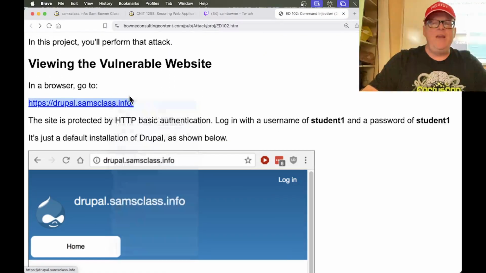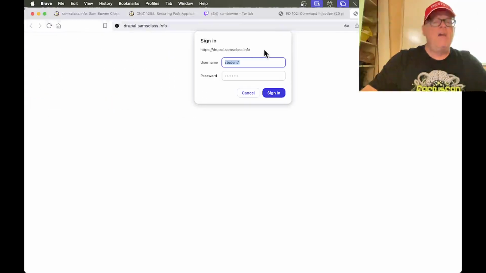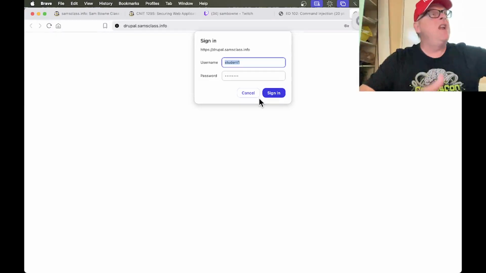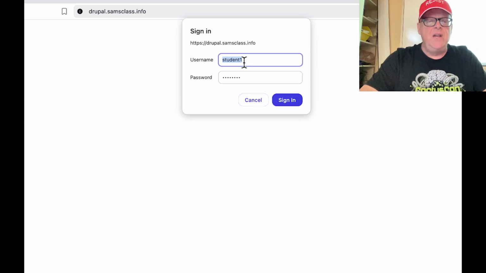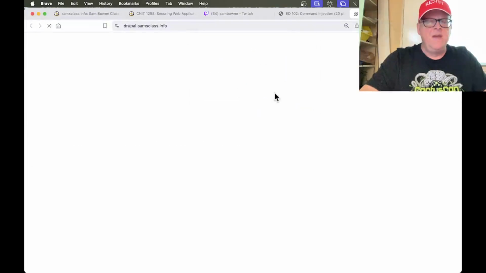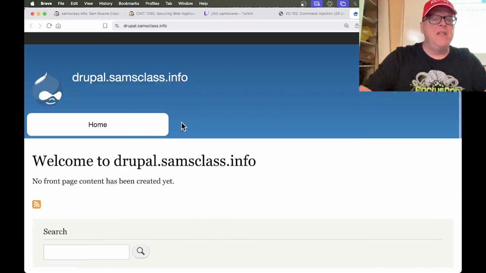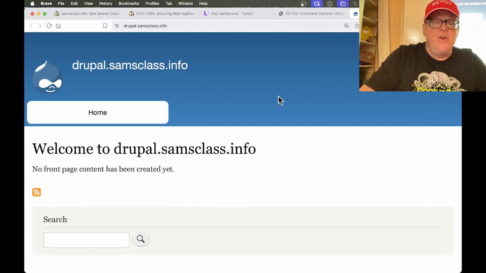So if you go to this, I made a vulnerable Drupal website. I put it behind some authentication because otherwise automated attacks will destroy it within an hour. This blocks the automated attacks. So you have to get in with student 1 and student 1. And now you see a site. I don't have any content on the site. It's just sitting there, but it is vulnerable, and you can exploit it.